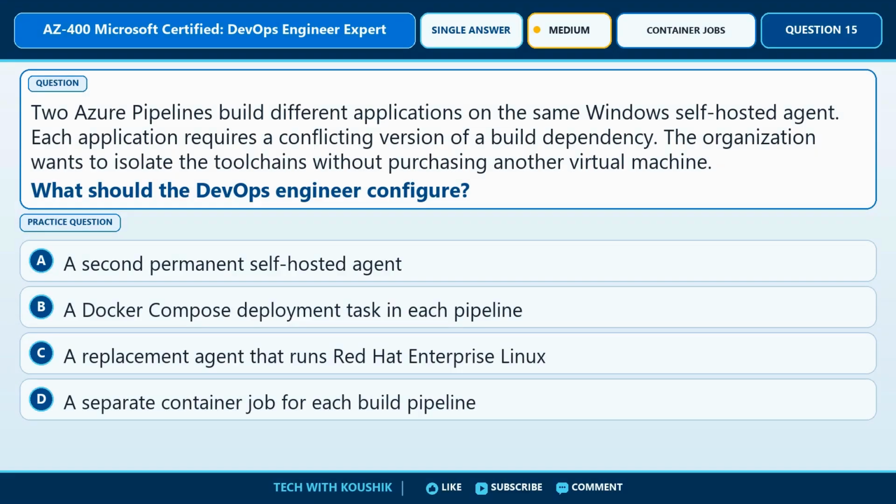Question number 15. Scenario. Two Azure Pipelines build different applications on the same Windows self-hosted agent. Each application requires a conflicting version of a build dependency. The organization wants to isolate the toolchains without purchasing another virtual machine. What should the DevOps engineer configure?